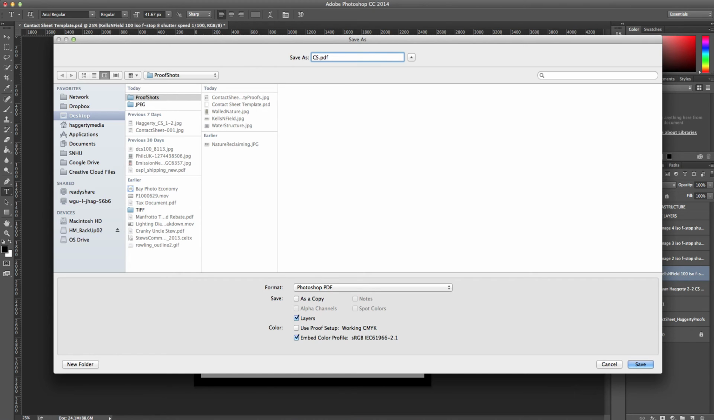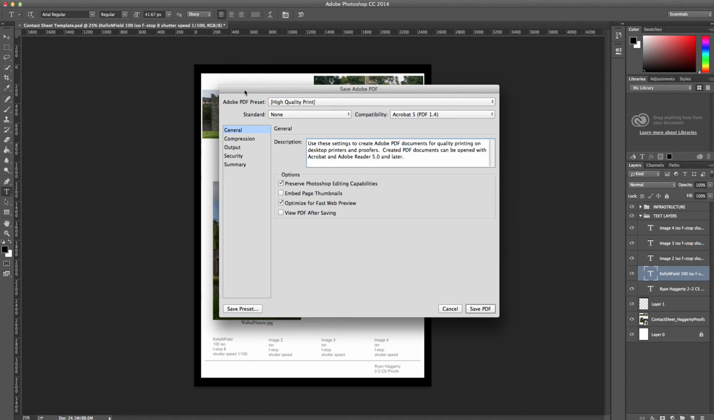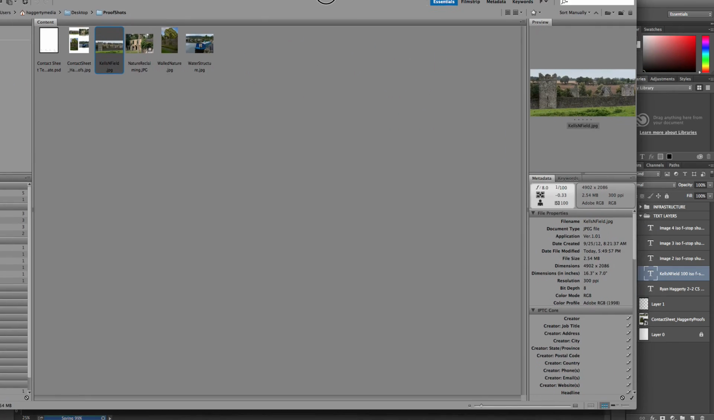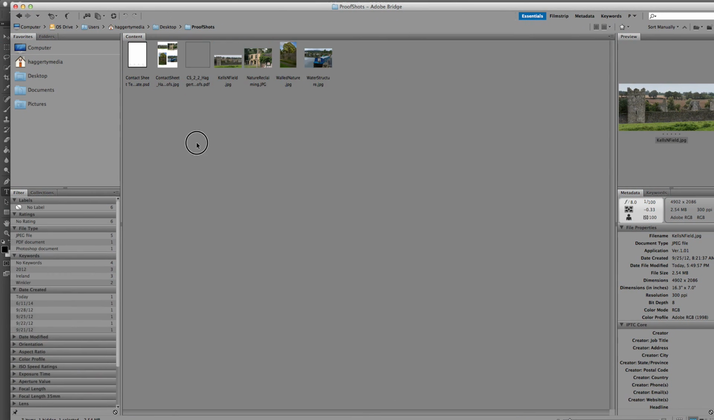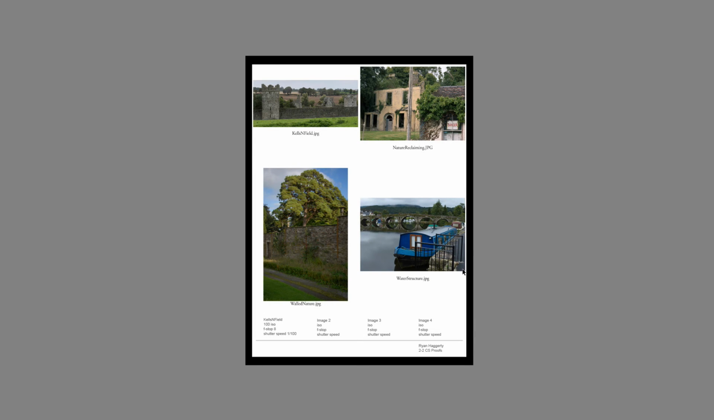So how about CS22, put my name on it, integrity proofs, and this time we're doing it as a PDF. I'm just going to hit enter. I'm not too concerned about that. I'll just leave it at the defaults here and save my PDF. And if I bring Bridge back around, and I made sure it was saving in the same place as everything else, now we'll see that I have a PDF document as well. So that is pretty much ready to be uploaded.